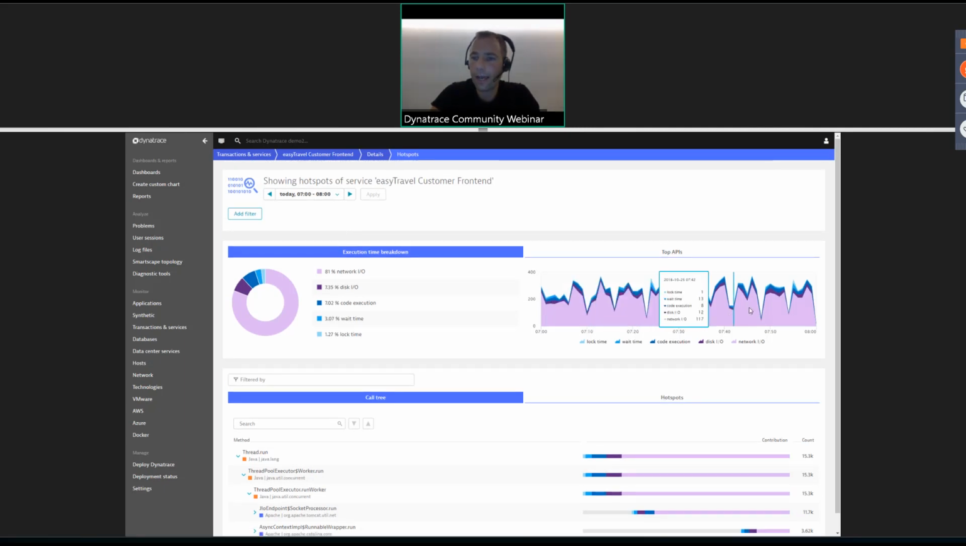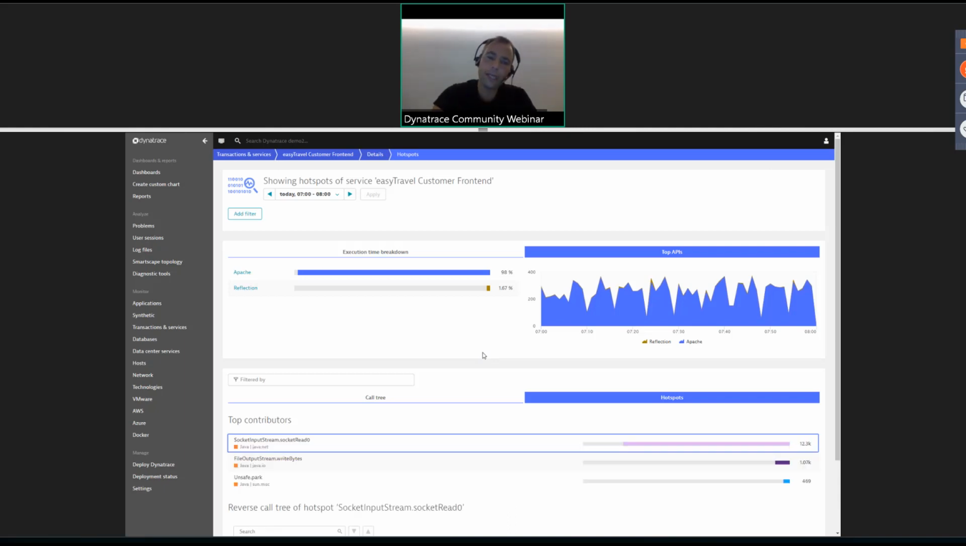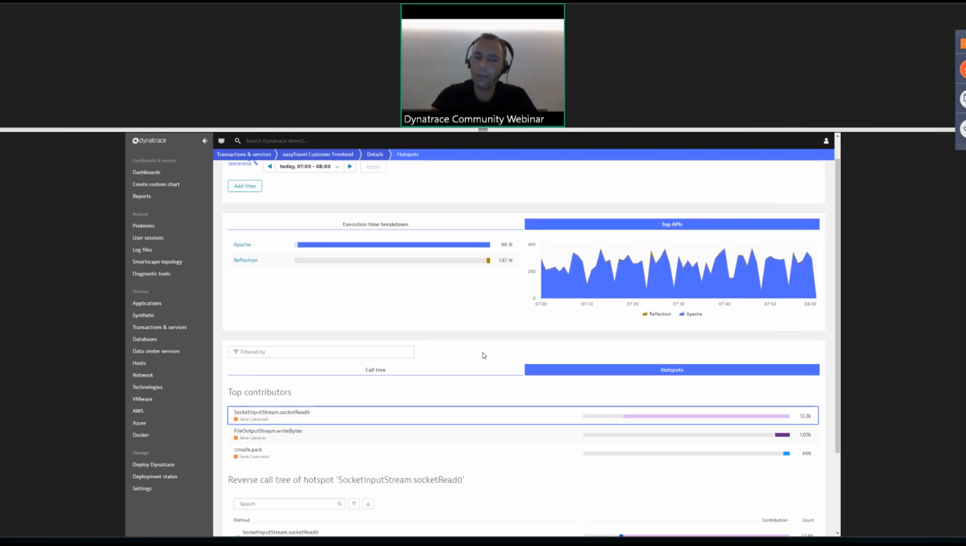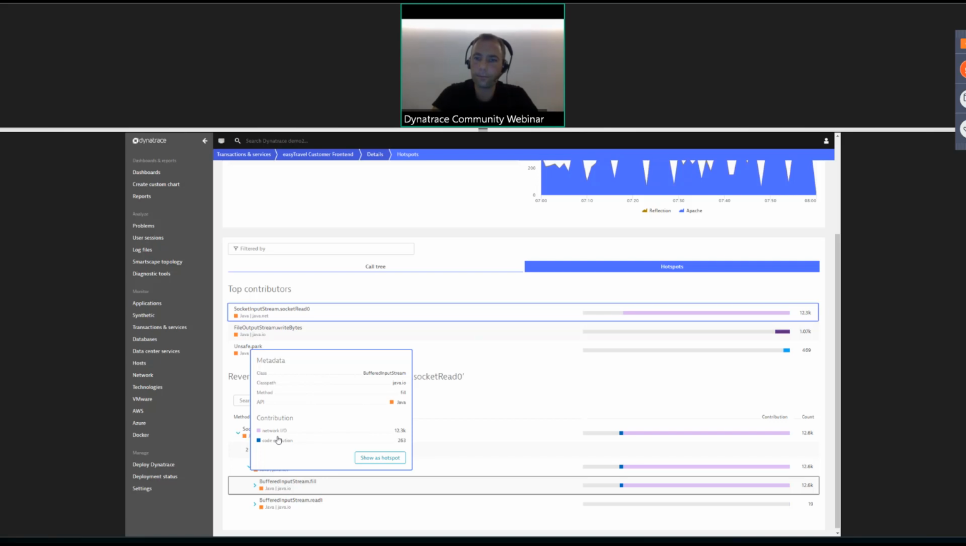Now here you can actually see it over time. So where is most of the time spent within that hour? That's great. We also have top APIs. We are actually trying to give API names, so if certain parts of your code base belong to certain frameworks, we show you, like in this case, Reflection and Apache. There's not a whole lot of different APIs, but it shows you where time is spent. And then Hotspot is really cool because Hotspot crunches through all the data and says where most of the time is really spent. Which method? In this case, it's the socket input stream socket read. And if you click on it, on the bottom, you see the backtrace.